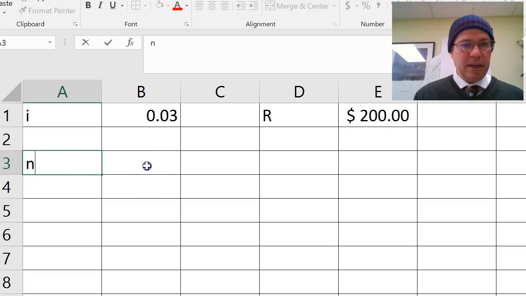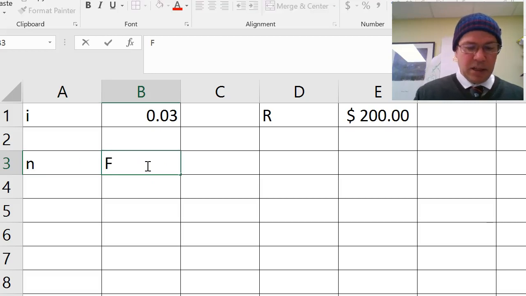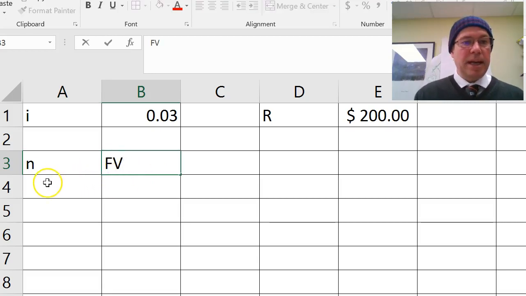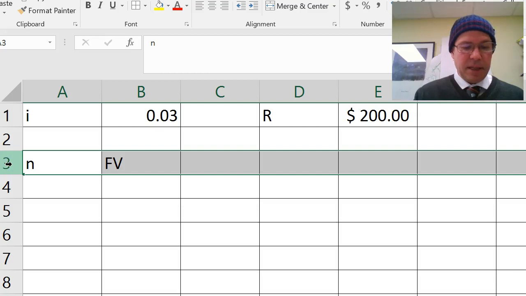Let's have a column for N and a column for the future value of our annuity, what it's worth. Now N is your period, so it could be in months, days, weeks, or years, that's up to you. What I like to do is highlight the titles and make them bold. So hit Control B and the titles are bold.